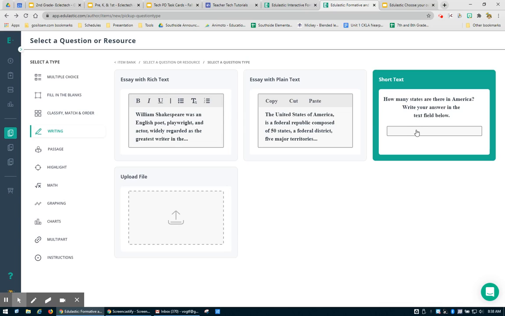Short text is the question type where you can actually put in a concrete answer, and it will actually auto-grade for you if you want it to.